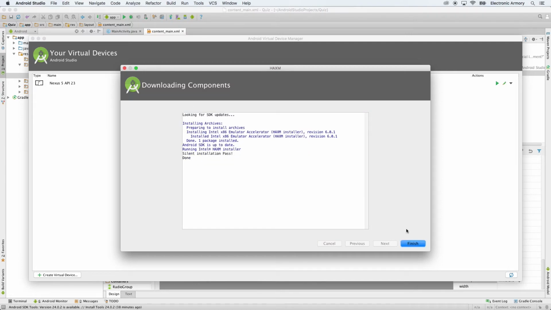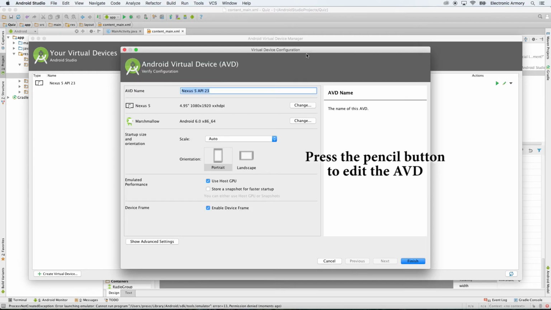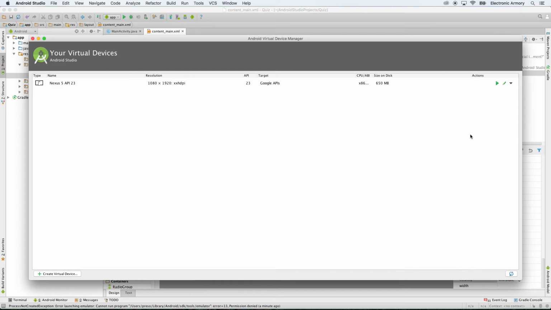Okay, the HAXM installer is done running, and what this is going to do is it's going to allow Android virtual devices to run more efficiently on our computer. I'm actually only going to make one change here, and that's going to be turning off the use of the GPU and selecting Store a Snapshot for faster startup. It's going to actually save the state of the Android virtual device and allow me to start that up quicker. All right, now that that's saved, let's go ahead and hit the play button to start it up.